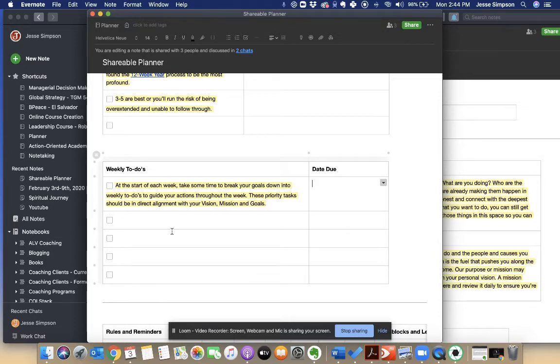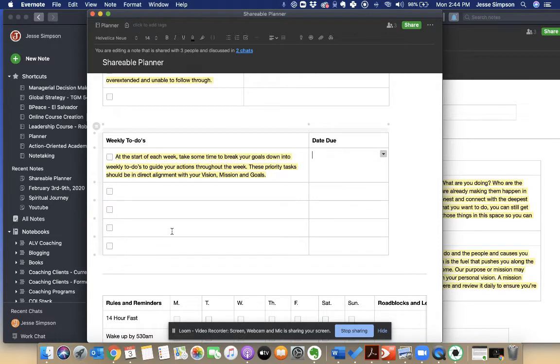Do this, guys. This stuff is really important. Make some tweaks here and there, but really go through this process. It's going to change your life.